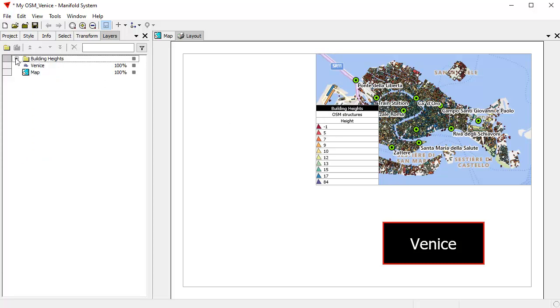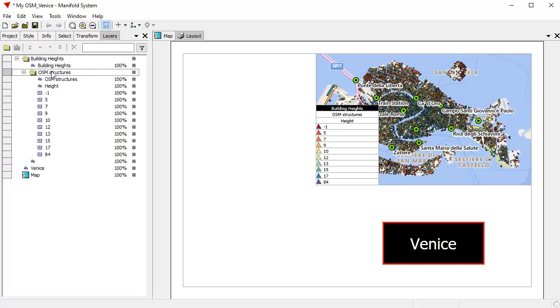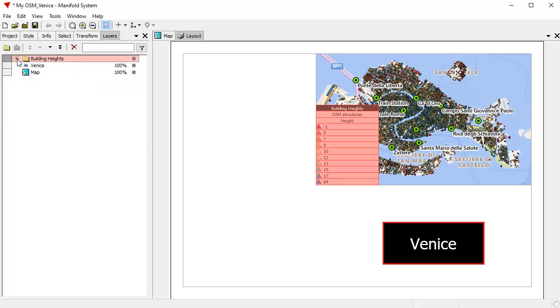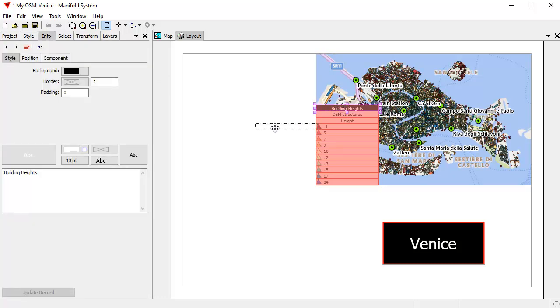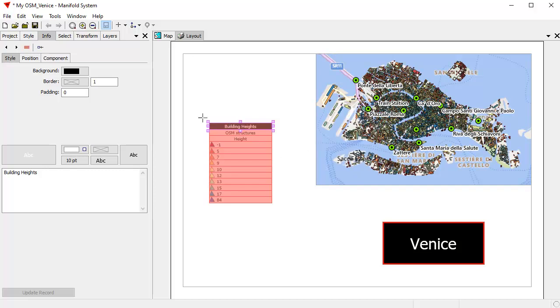So, for example, I can control click here in the Layers pane to select just the OSM structures part of it, or I can control click here to select the entire legend, the entire Building Heights legend. And when the entire legend is selected like that, I can alt-click any of the frames that are part of the legend, and then I can drag them. When I drag and drop that frame, the entire legend drags and drops with me.